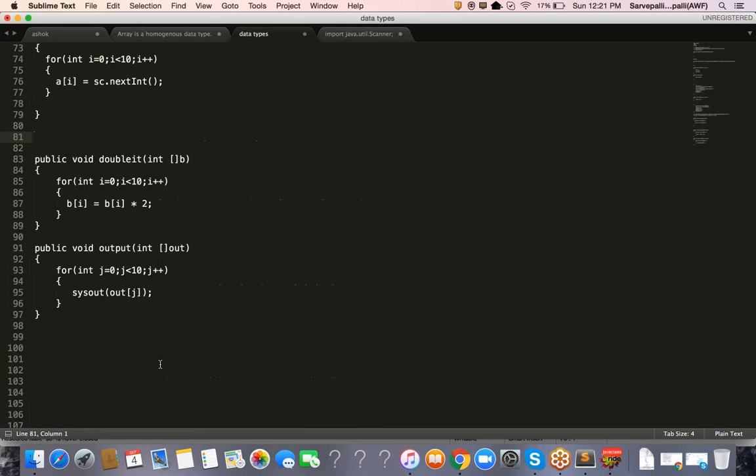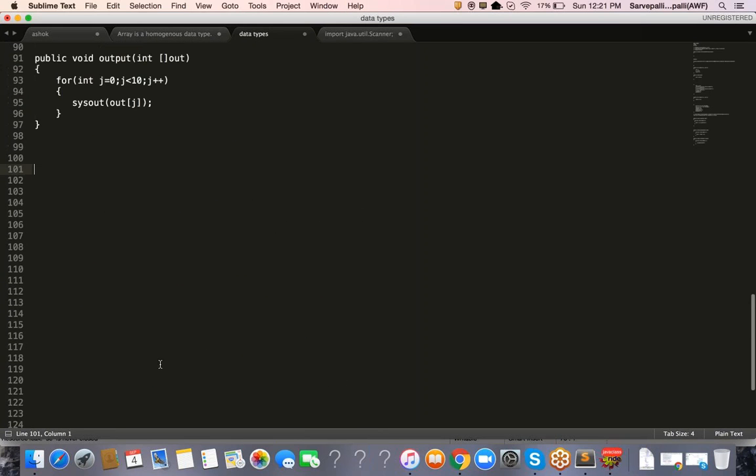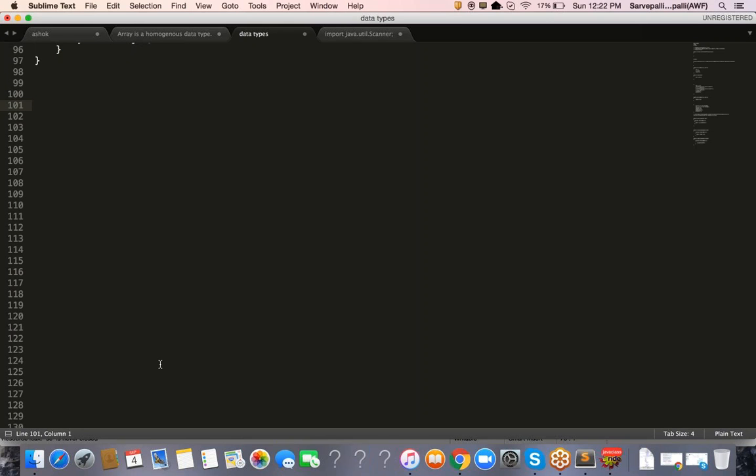Now I just want you guys to try: write a program to find the maximum element in an array using methods. Not directly in public static void main. You need to write a method. That method should return an integer. The method signature will be like this: public int findMax, and inside it will take an array.